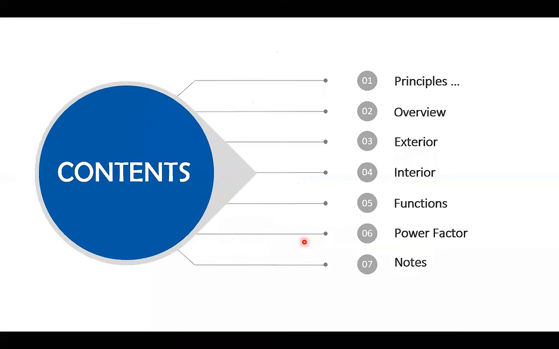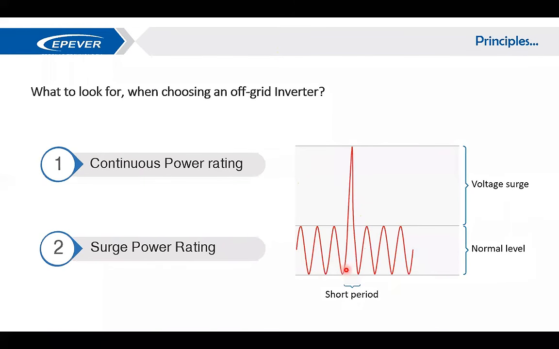Okay, so we will be talking about some principles of selecting an inverter, and then we will have a look at the overview of the inverter itself, the exterior part, the interior part, the functions that it has, and something called power factor, which is really important while selecting an inverter. And finally, we will add some notes about using and applying inverters.